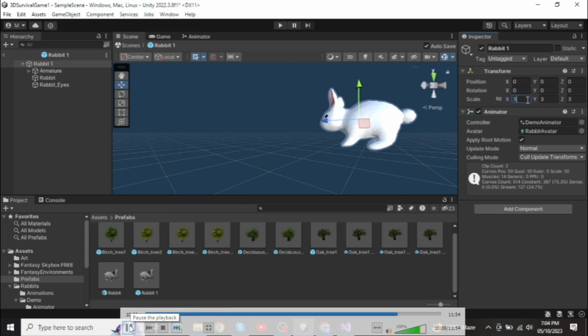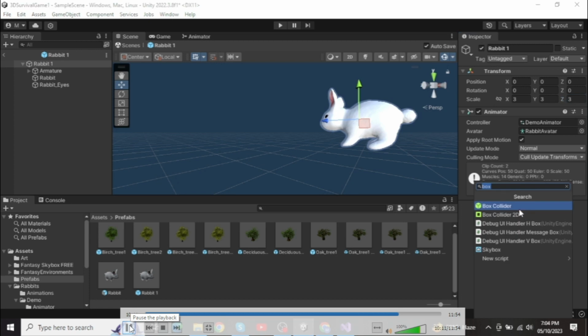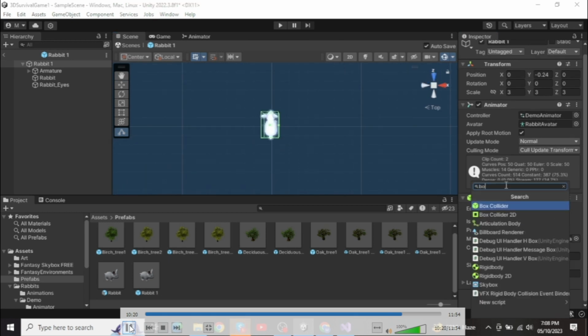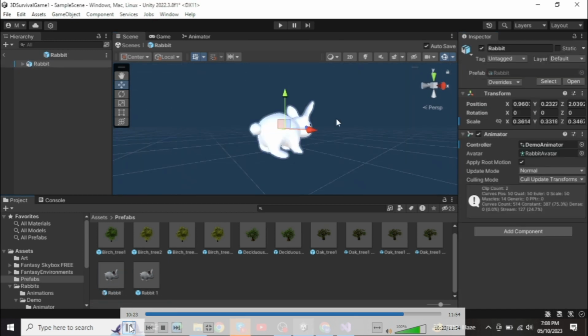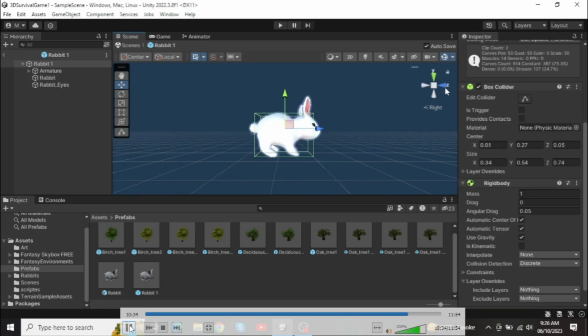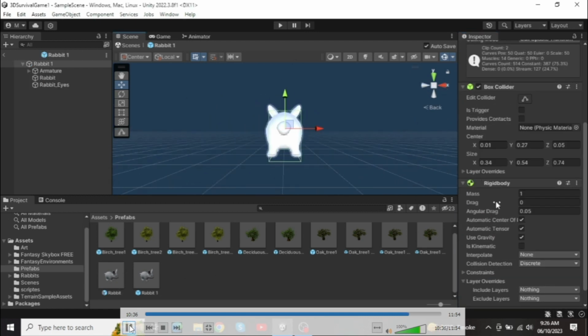Now select rabbit 1, scale it 3, and simply add a box collider and adjust it like this. Then again add a rigid body. Then select the second one, scale it, add a box collider and rigid body, and adjust the box collider like this.